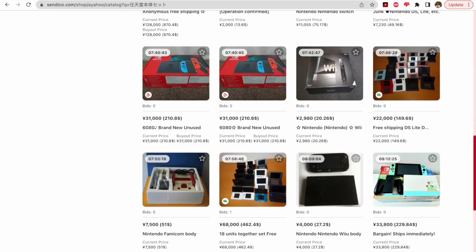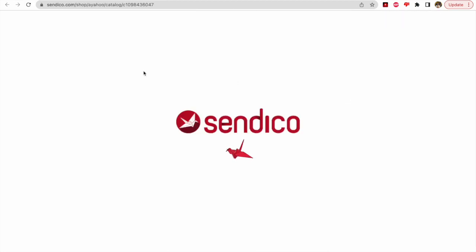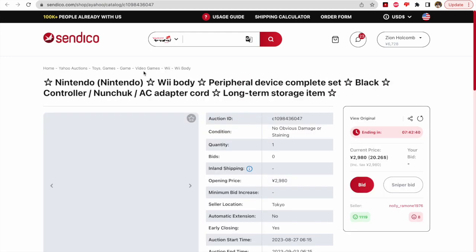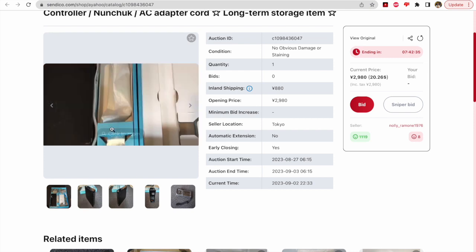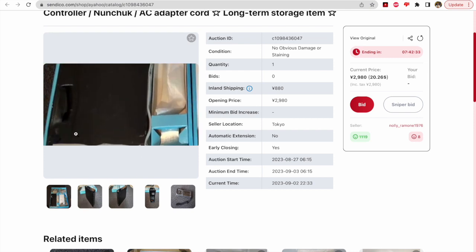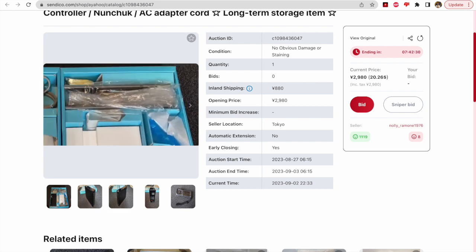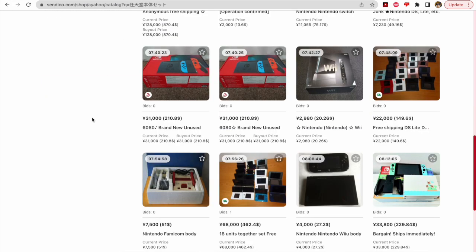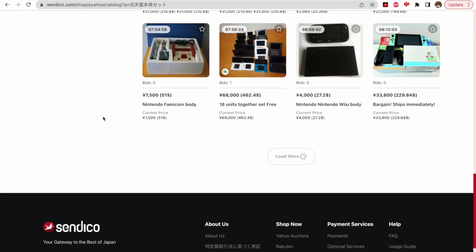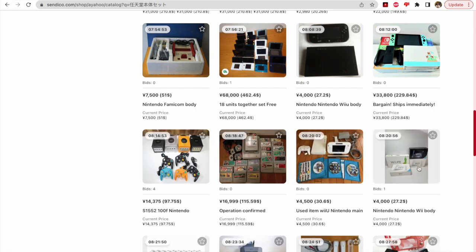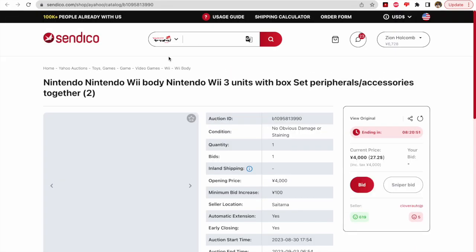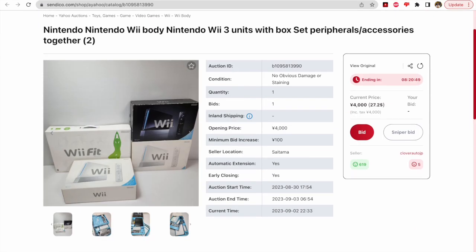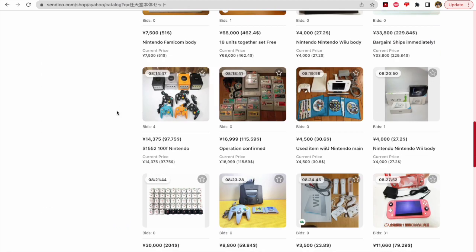But here's the thing, I find so many boxed Wiis. This Wii has its original box, and it works too. The bid is at $20. If you tried to get an in-box Wii in the US, it would be going for hundreds of dollars. And look at that, you can get box sets. I'm not gonna get this, I already have a Wii, but it's just crazy that you can get these.